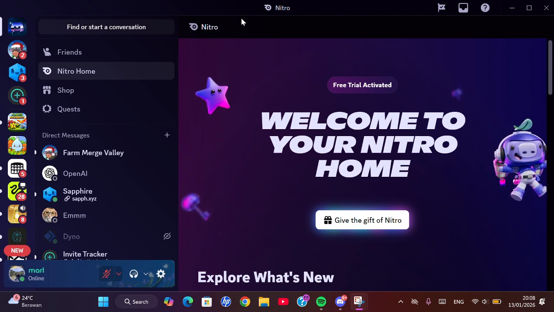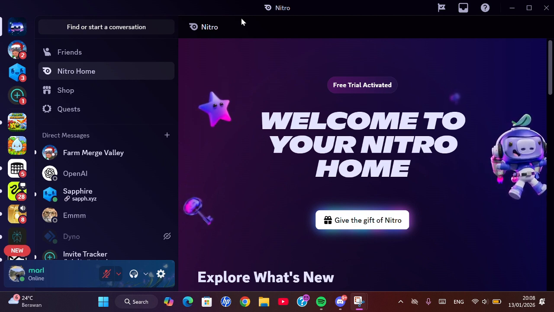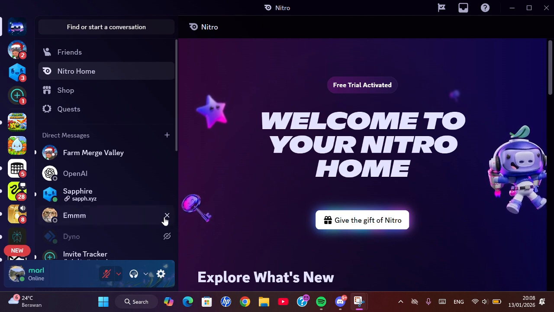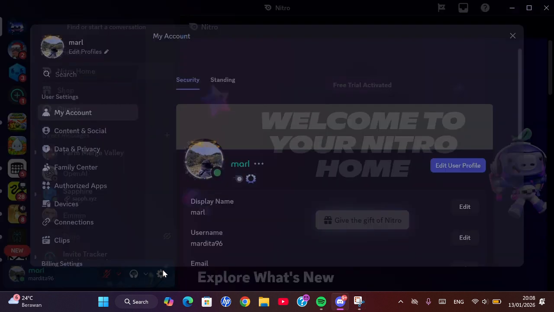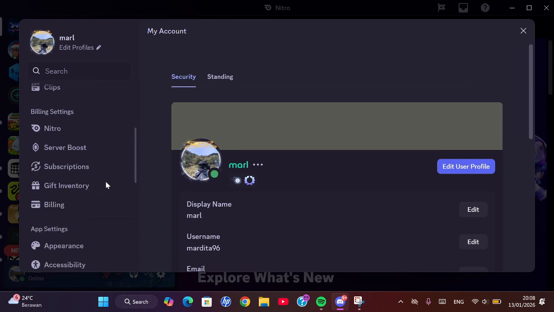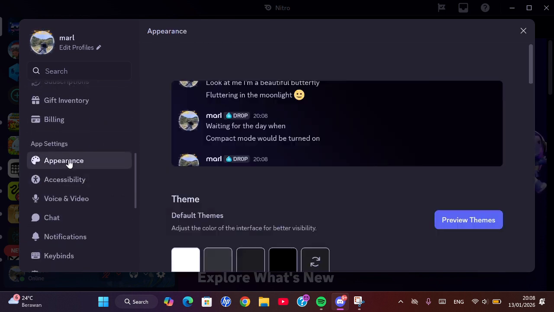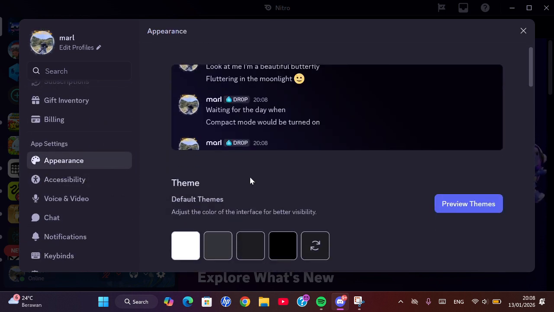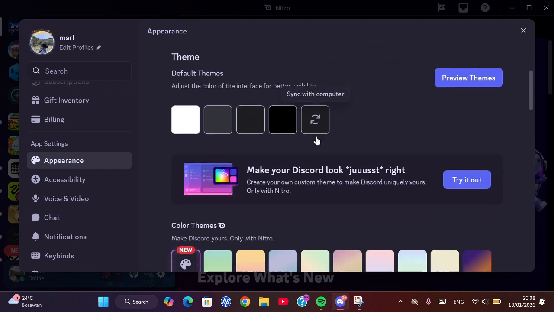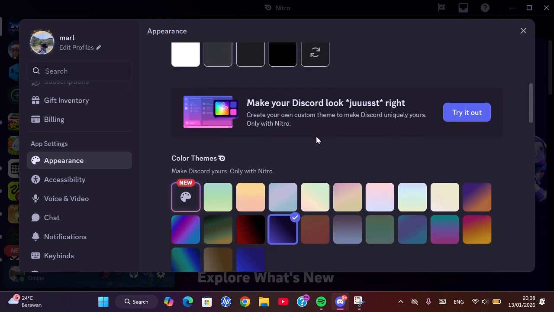If you want to change your color, you need to go to the settings first. You can select this gear icon and then you're going to scroll down until you find the appearance. And you will be able to change your color right here.